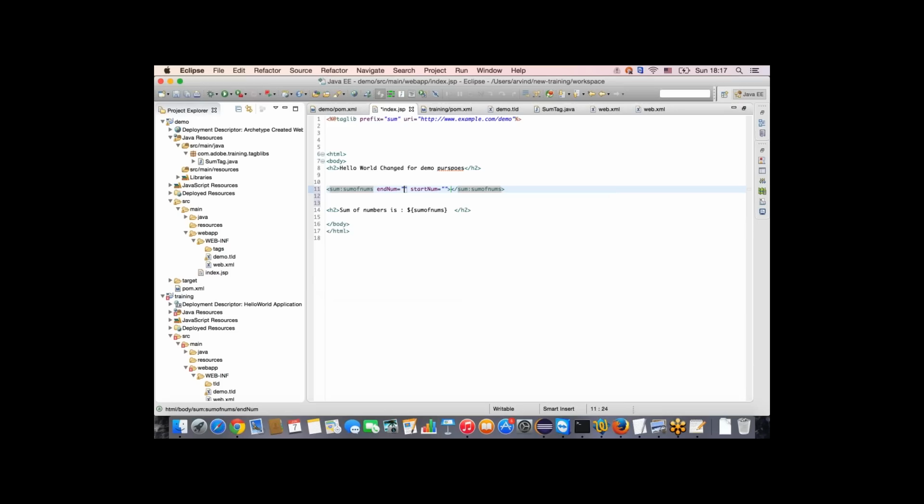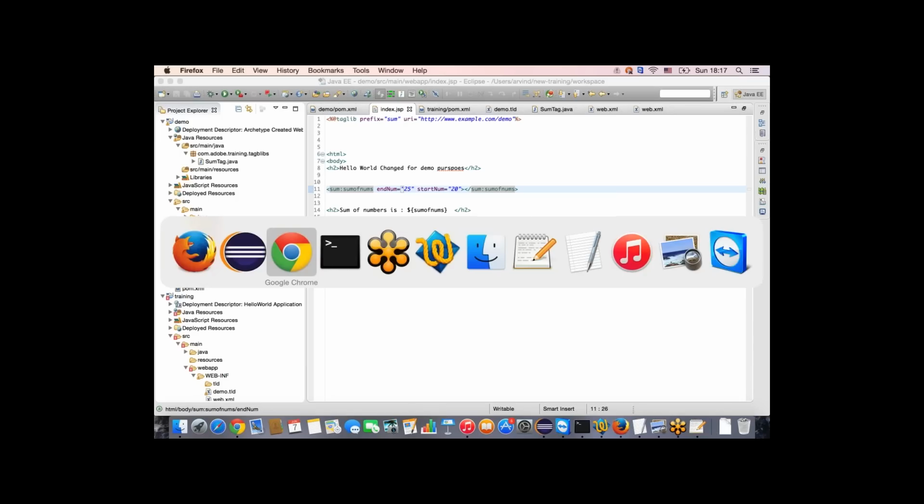So start number, let us give it as 10. No, let us give some number because I want to also display it. Okay, so now we have invoked it. So now we got the sum of numbers equal to 135.